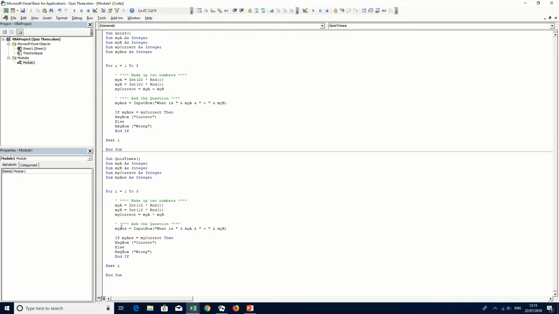And then in the question, I'm going to change it to what is my A times my B. Now in the question, I've put a little X for the times sign because that's what we like to see. But VBA prefers an asterisk as the times sign, so that's what I've done for the calculation bit. So, same quiz, let's run it.